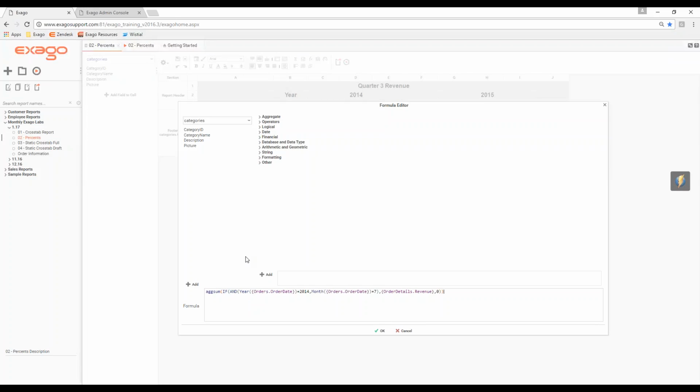So this gives the if statement 2 arguments for that first argument, and it will only evaluate to true if they are both true. So in this case, our if statement is asking if all of this is true, return order details.revenue. If any of this is false, return 0. So what makes this true?